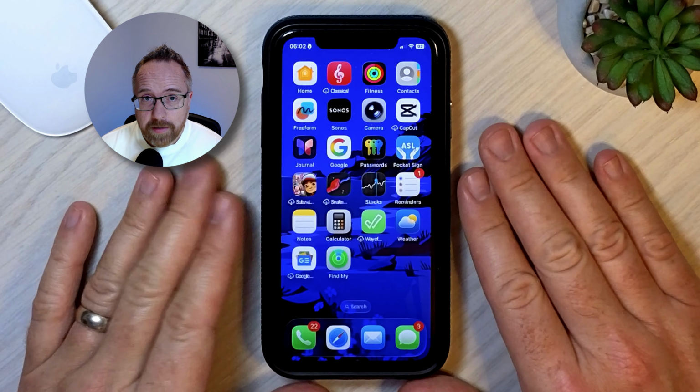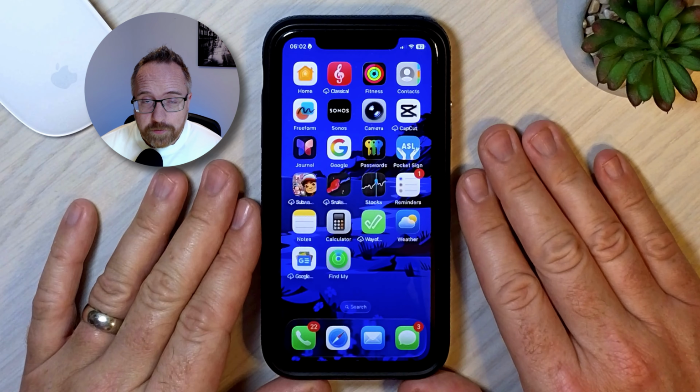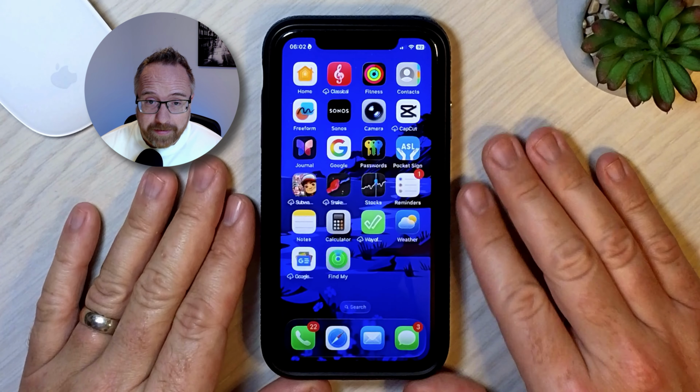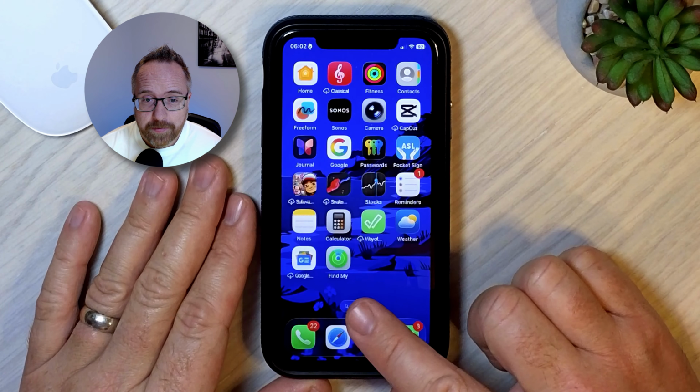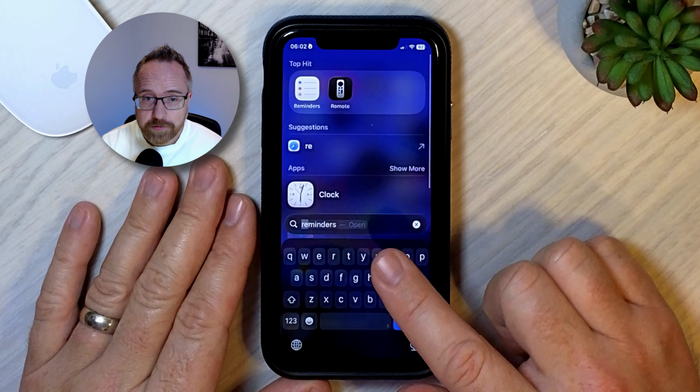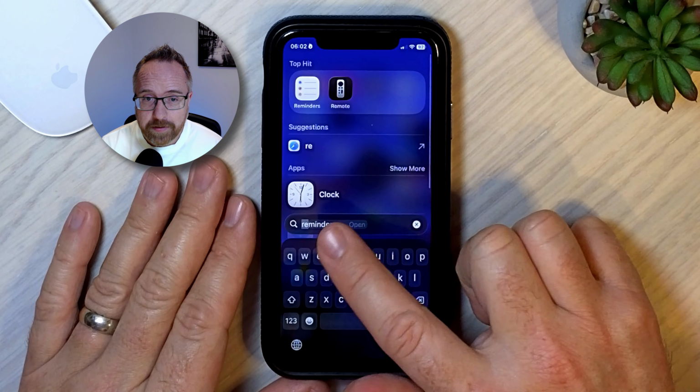This is how you can set reminders on your iPhone. The first thing you want to do is find the Reminders app. It's right here on mine. If you don't find it on your home screen, just tap on search down here to open the Spotlight search. Start typing in reminders and you'll see the app appearing. Tap on it to open it.